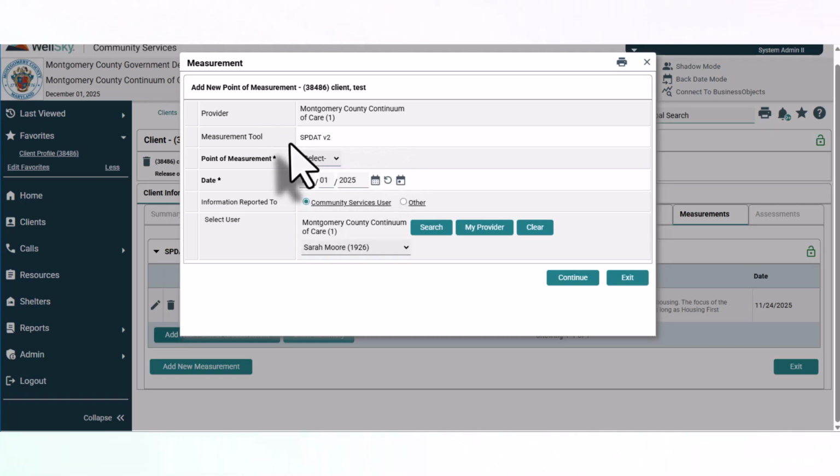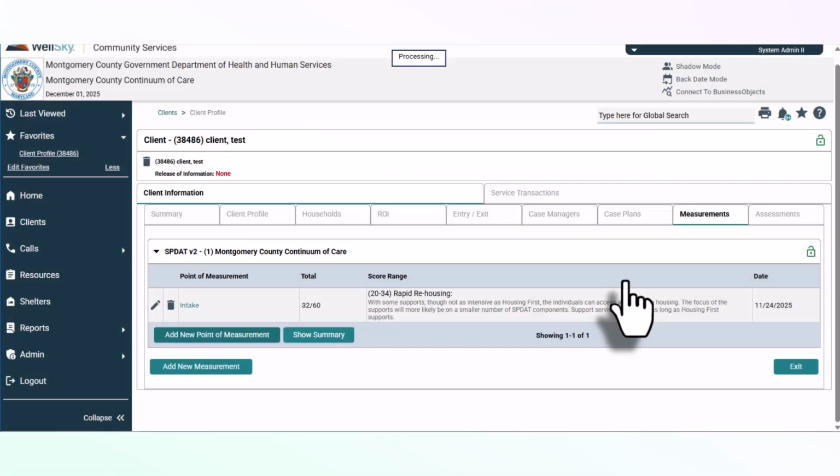That could be really frustrating because you're like, I'm trying to enter the correct version, but all I see is SPDAT version 2. I'm going to hit exit here. That's because you hit add new point of measurement. So it's only going to add new versions of this measurement, aka the SPDAT version 2. To get to the correct version, you're going to go to this bottom button, add new measurement. It's always at the very bottom.